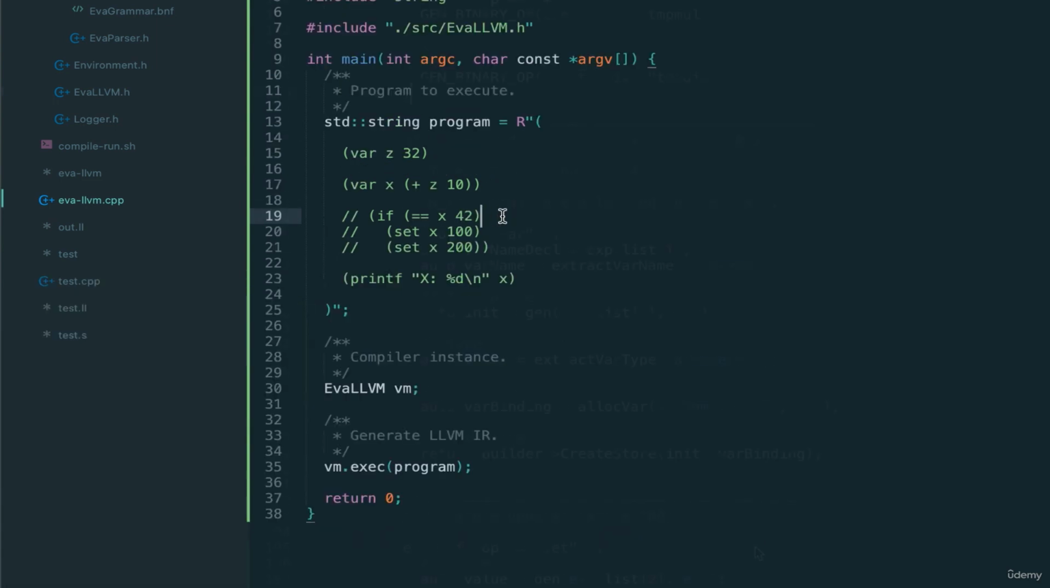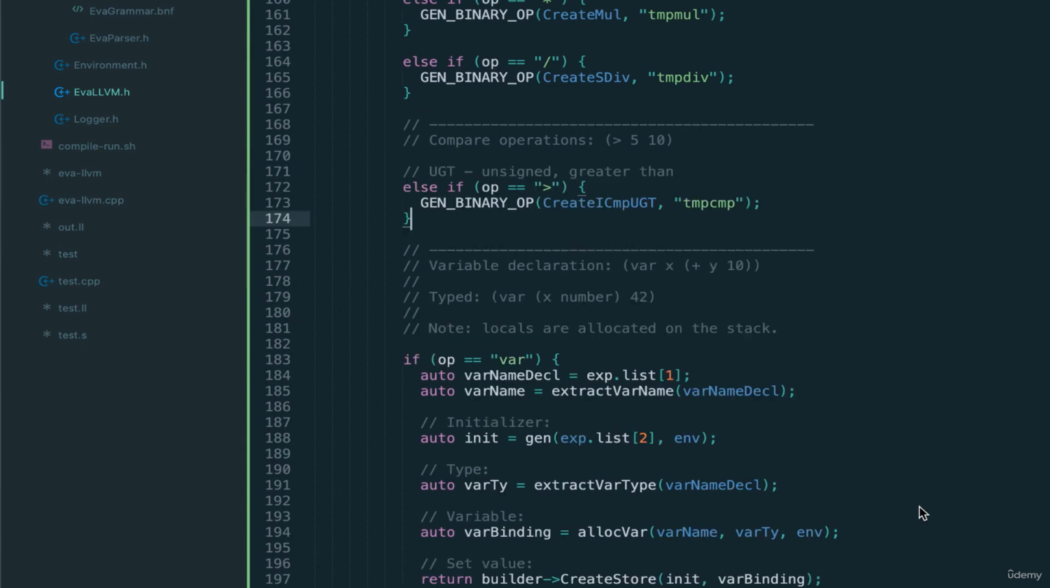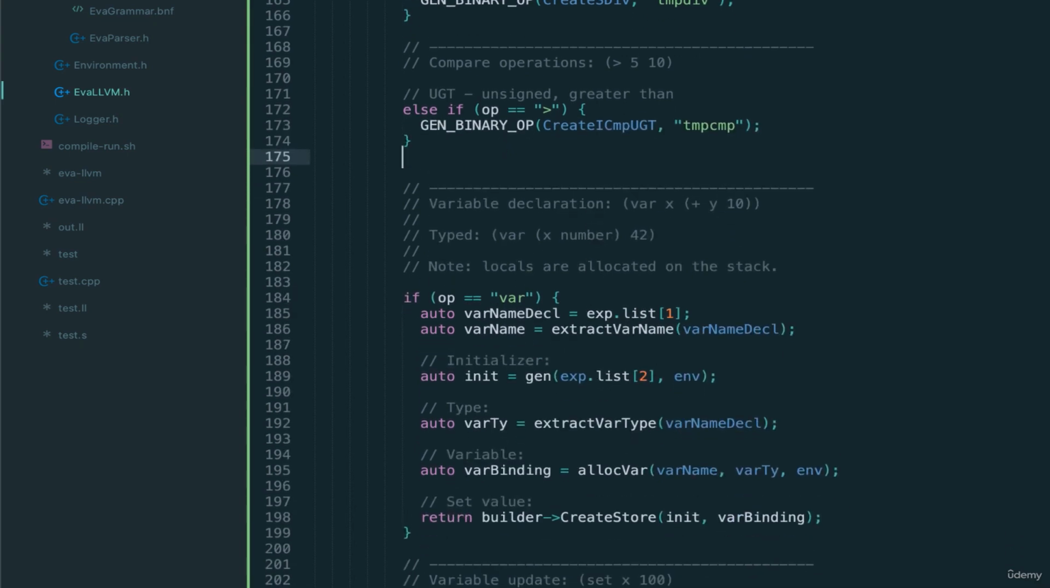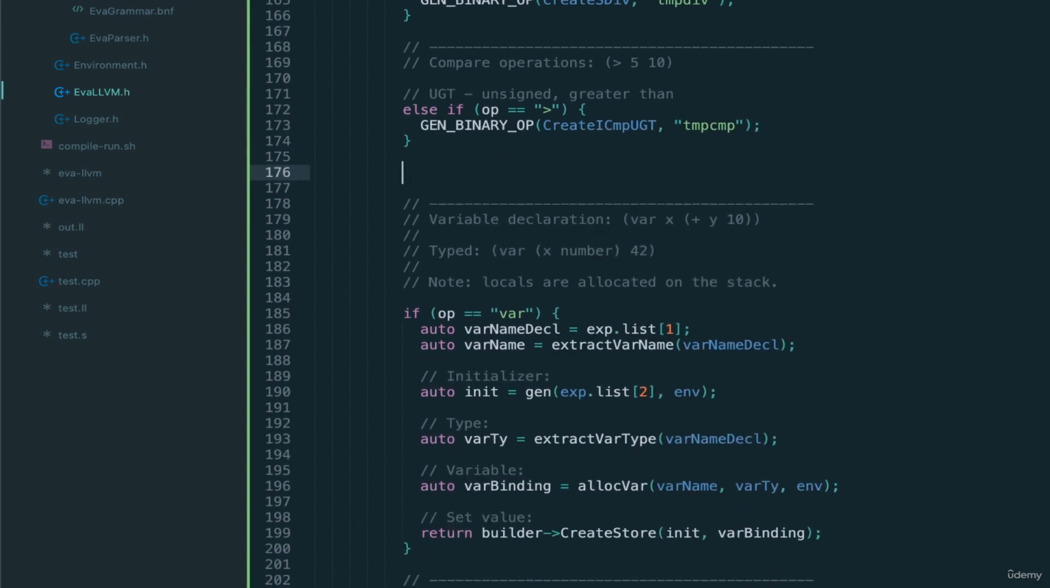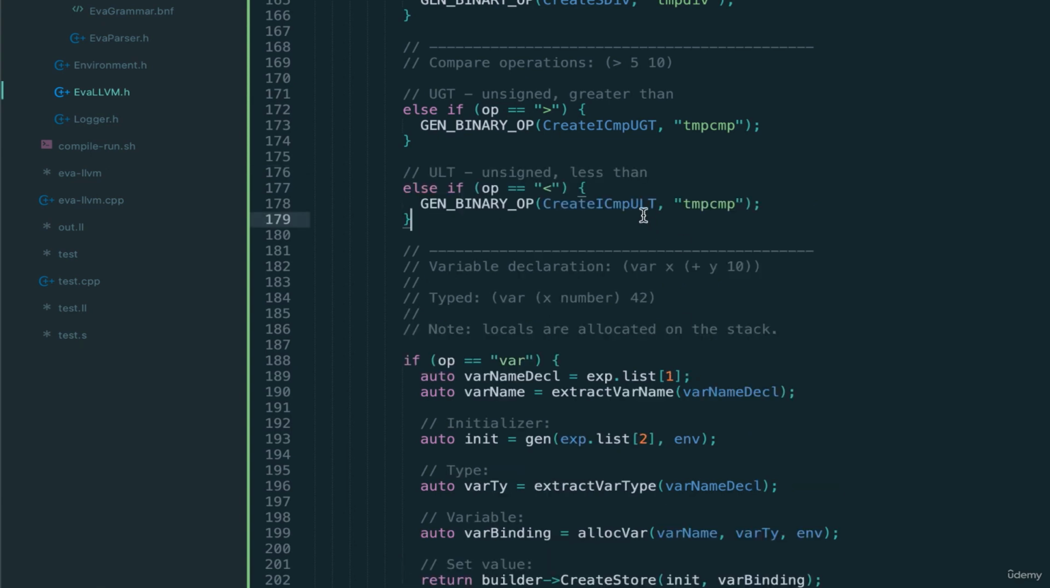Okay, so that works. Let's now implement the comparison operators. And again, the builder has multiple methods. Let's start from the greater than operation. The builder also distinguishes signed and unsigned values. For example, for the greater than, we're going to use the operation called UGT, that is unsigned greater than, and the builder has the appropriate operation, create integer compare, unsigned greater than. For the variable name, let's use temp_comparison.